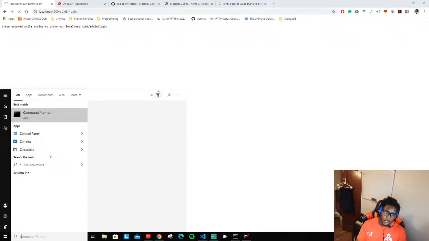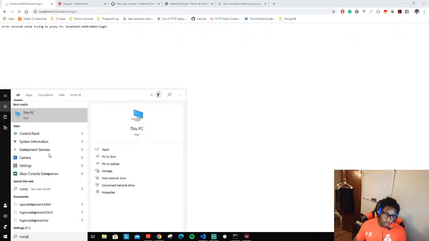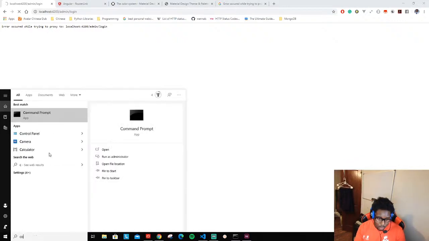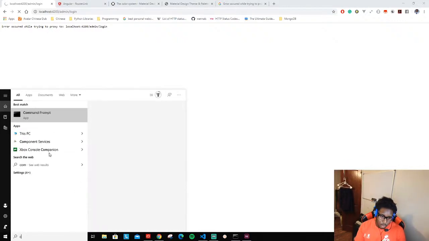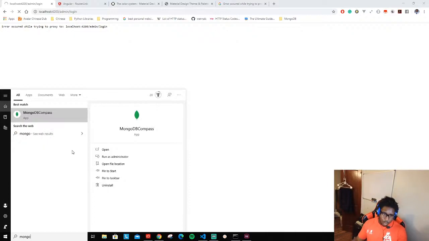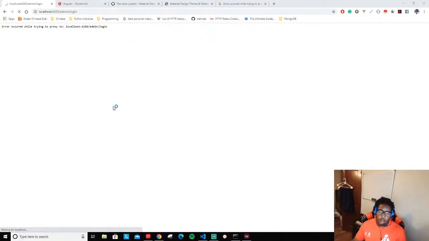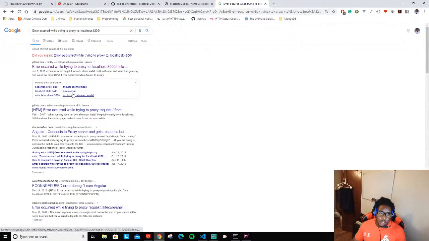And I forgot one more thing. We need to connect to the database. So let me keep the database open. MongoDB Compass. There we go. It shouldn't be an issue right this very second, but it could be an issue later.